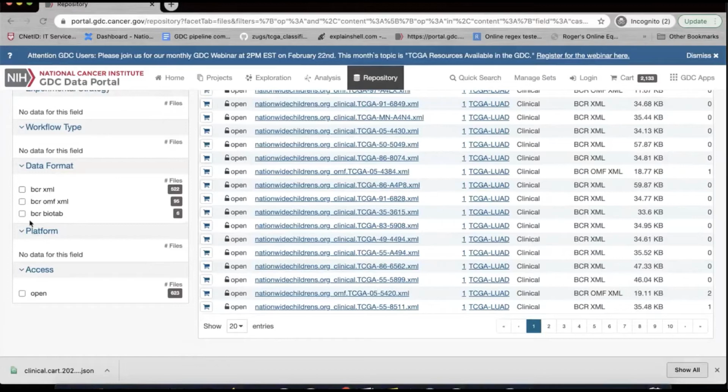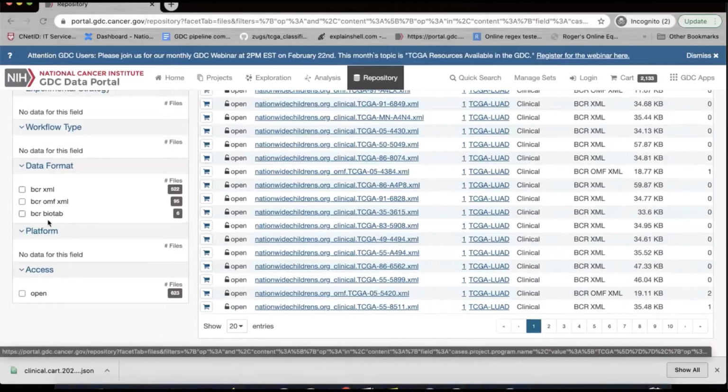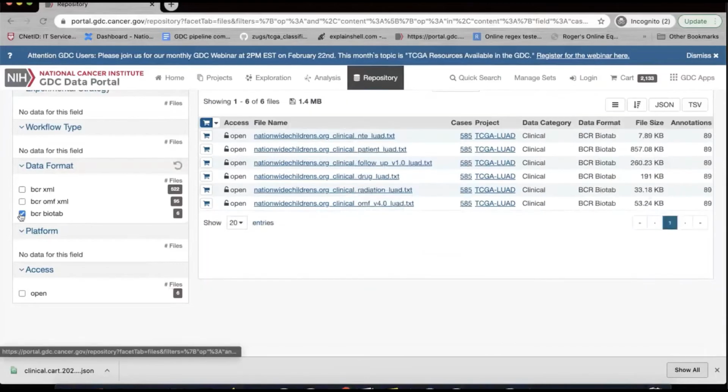However, like Tara was also mentioning, there are what is called the BCR Biotab, which is the third one down at the data format here. And when we click on it, we'll see that each of these for the lung adenocarcinoma project is described in this part of the file name. So if you wanted information about the pharmaceuticals, you would download the drug one. And if you wanted information about radiation therapy, you would download the radiation one. But the one I find to be most helpful is the patient biotab.